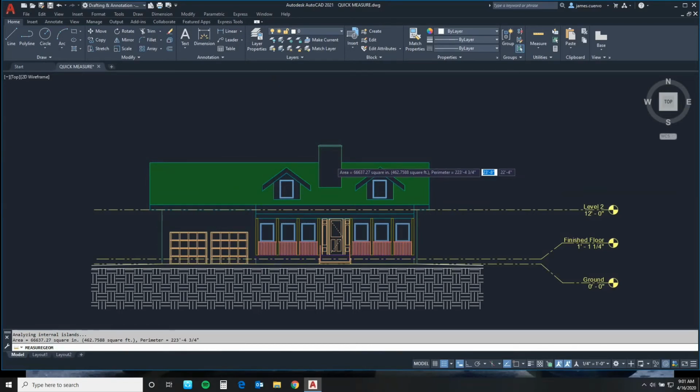This is the improvement to the Quick Measure tool, which improves way over the area tool that was there before, that forced you to do object add, object subtract, etcetera. Much easier, much faster, much more accurate.